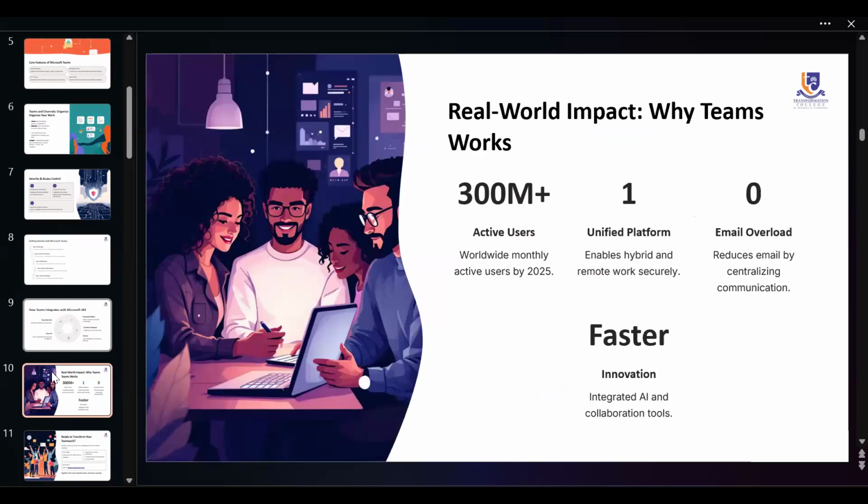this next thing we have is the impact: why Teams works, 300 million plus active users. Imagine a platform that 300 million plus users are using every month. It's always amazing to see how huge the platform is. So it's not something you'll be thinking of, should I get it or should I not get it, and all that.